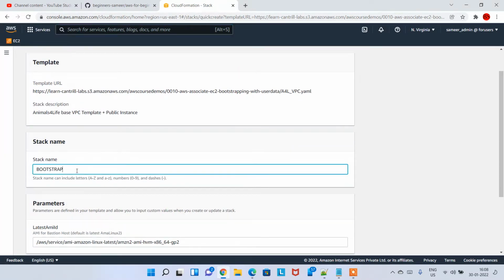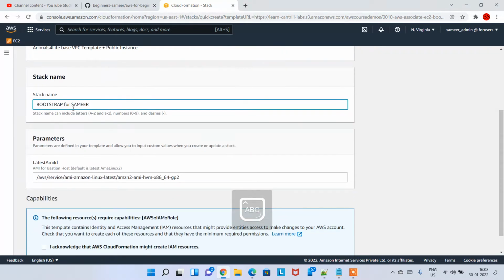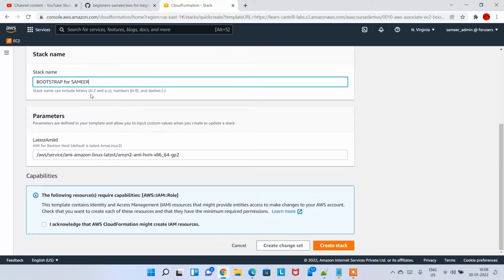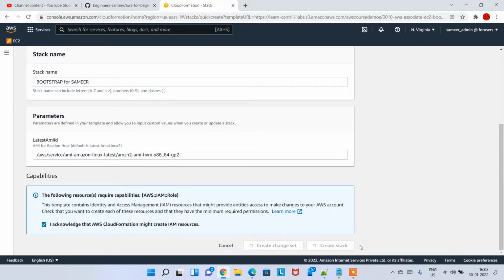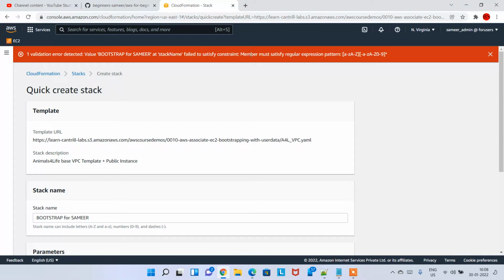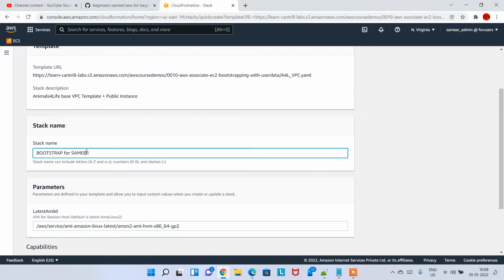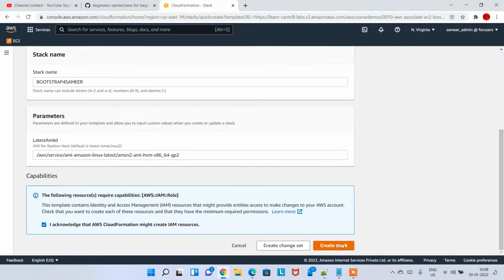So I'm going to change it like this, bootstrap for Samir, something like this, because I already launched a lot of bootstrapping things, and deletion is in progress, so I don't want to get confused. So I'm just using bootstrap for Samir, and then clicking on this. I acknowledge, click on create stack. Okay, what does it say? Member must not certify. Okay, so I have to give a proper name here. So bootstrap number for Samir. Okay, and just scroll down, and then click on create stack.